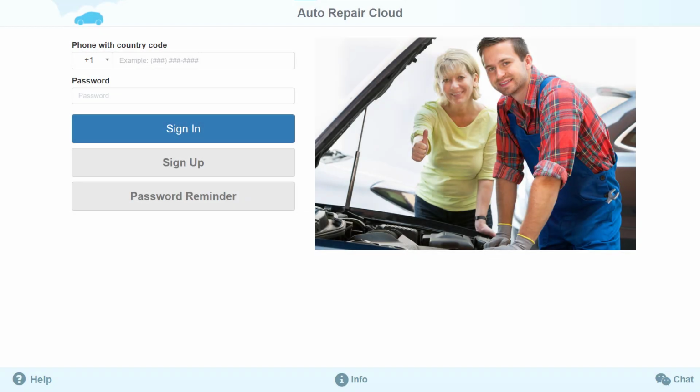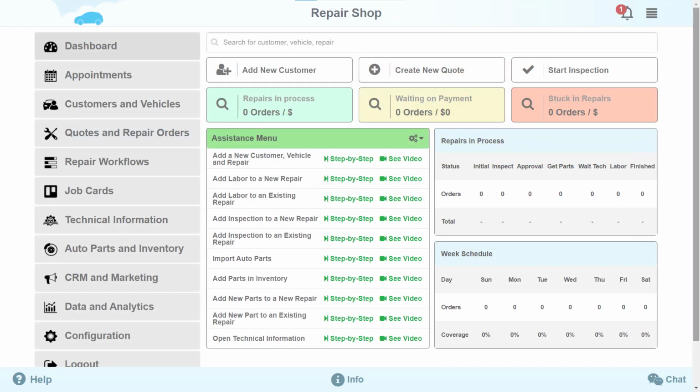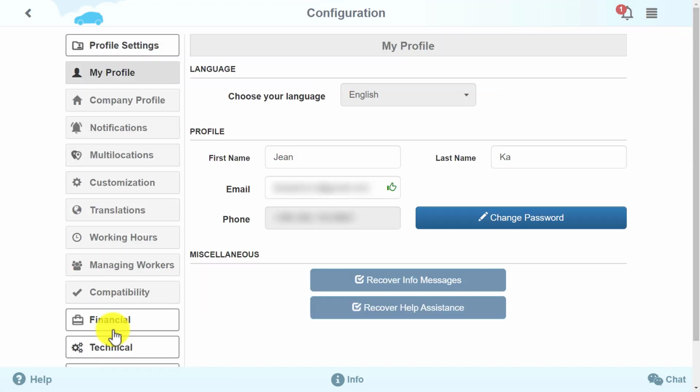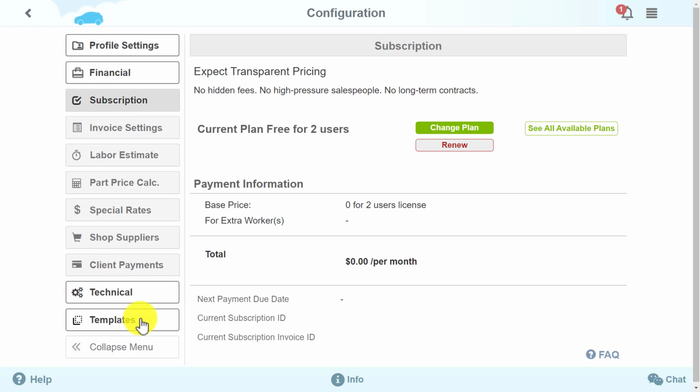This time you will learn how to set up and use the Shop Supplies feature, which has received many additional functions due to our recent large-scale updates. Go to the Configuration section, select Financial, then select Shop Supplies menu.